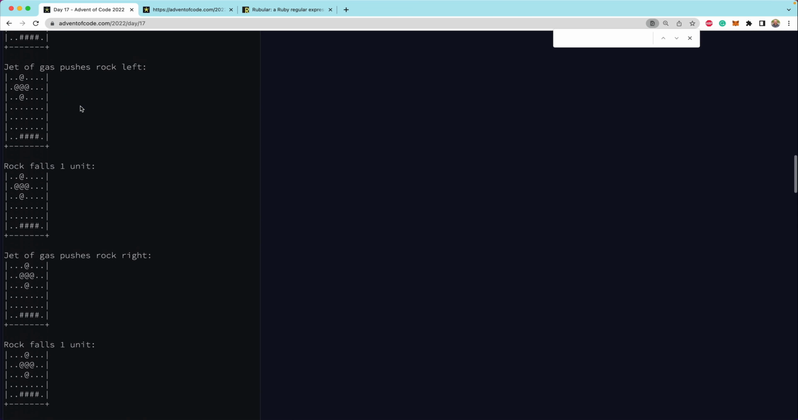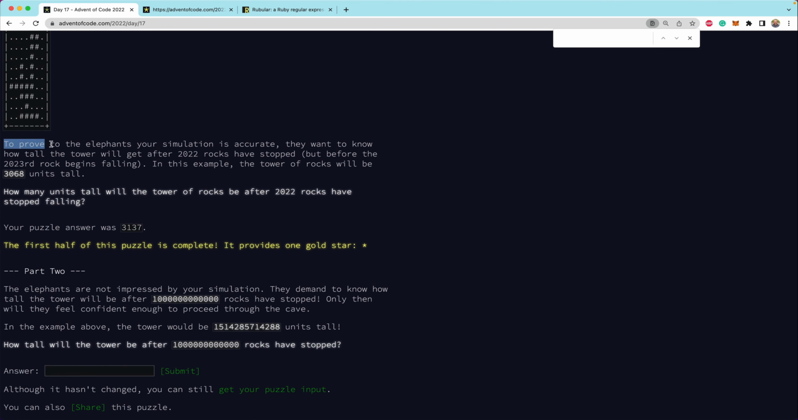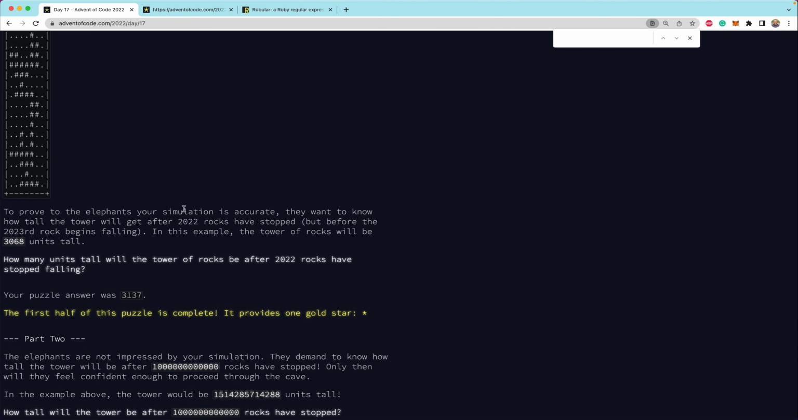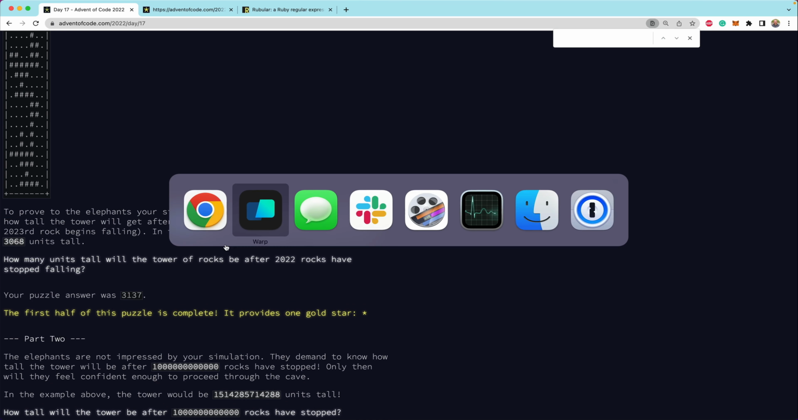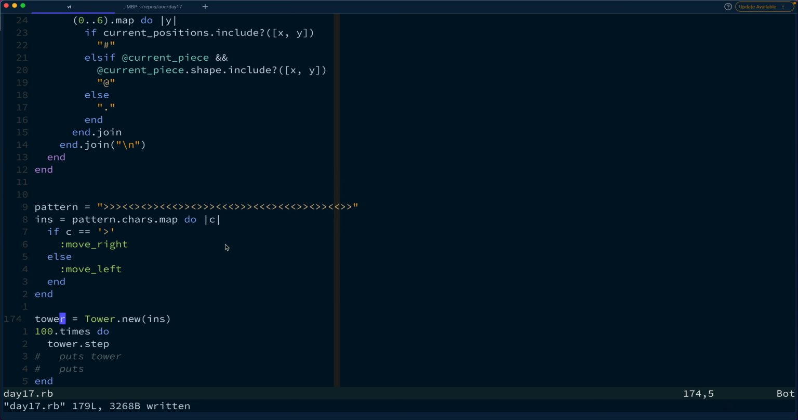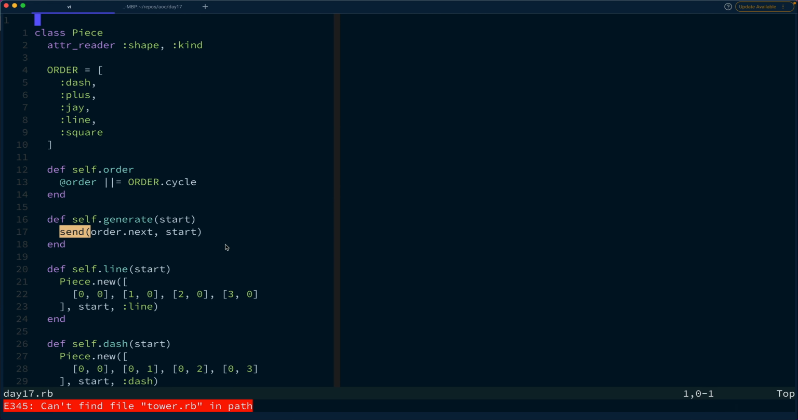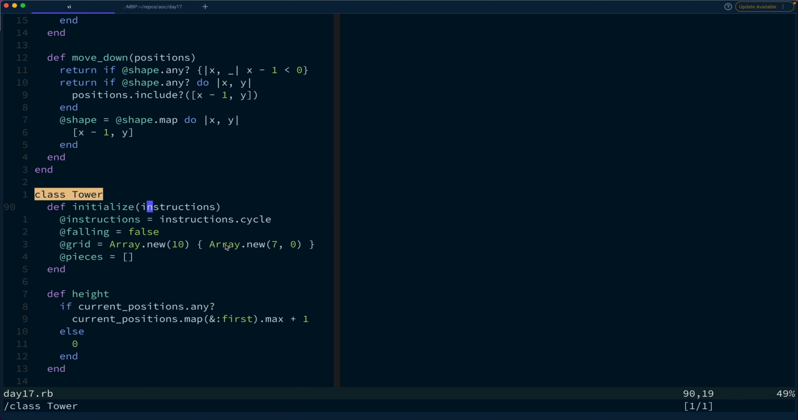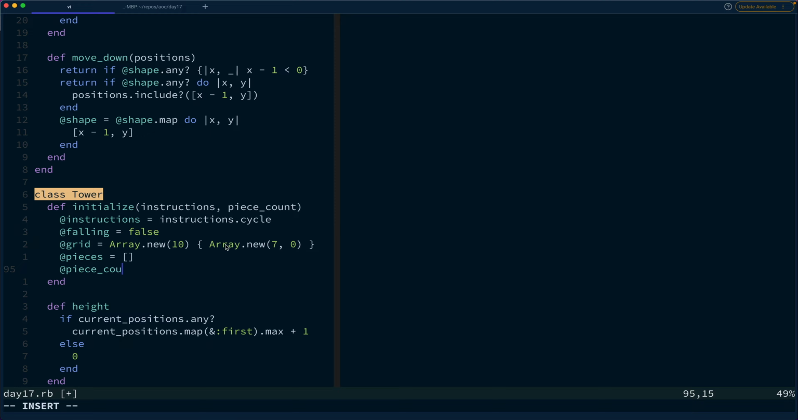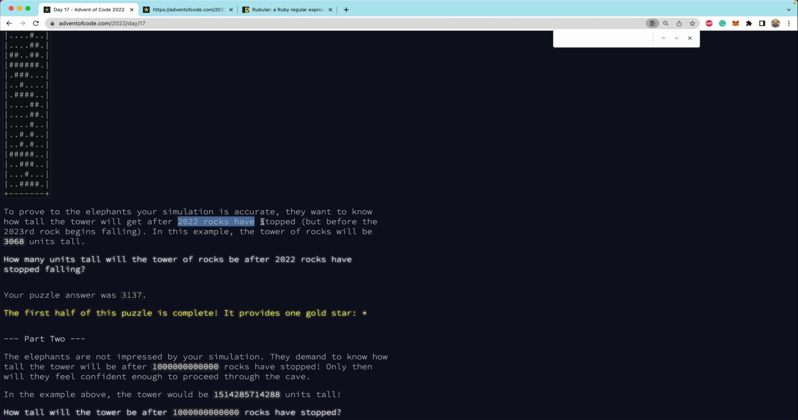Now it's just a matter of solving the problem, which is to figure out the height after a certain number of rocks fall. To prove the elephants in your simulation are accurate, we want to see how tall the tower will get after 2022 rocks have fallen. So we need to keep track somehow of the number of rocks inside of our tower. So we'll go up to our tower, and our instructions are now going to keep some piece count. And we'll say the piece count is 2022, since we want the height after 2022 rocks have stopped, but before the 2023rd rock begins falling.